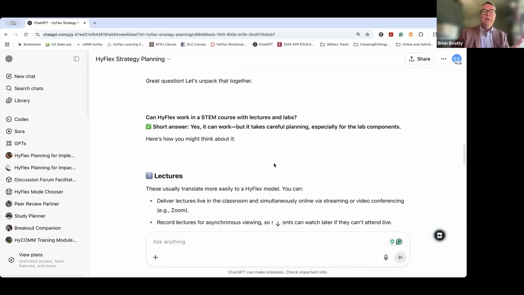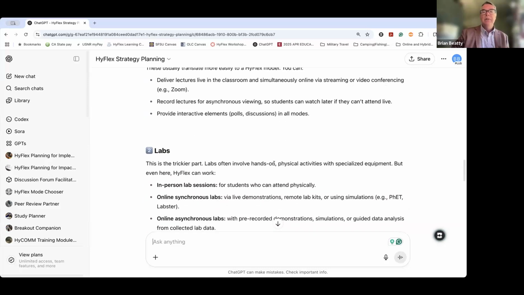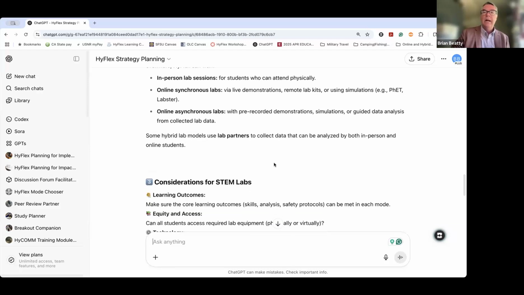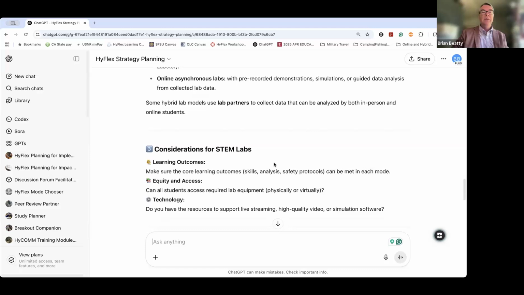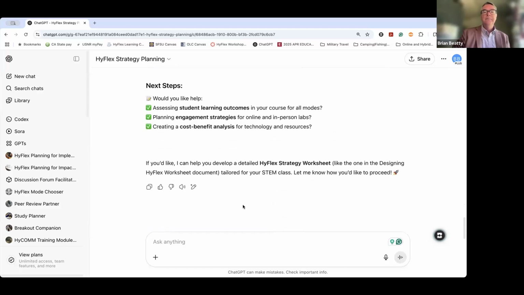And so it gives me an answer. Sure, it could work, but it takes careful planning, of course. Lectures and labs, and actually a lot of places will do a combined HyFlex approach, hybrid HyFlex approach for a STEM class. Sometimes the labs will all be available HyFlex as well. Sometimes they're not.